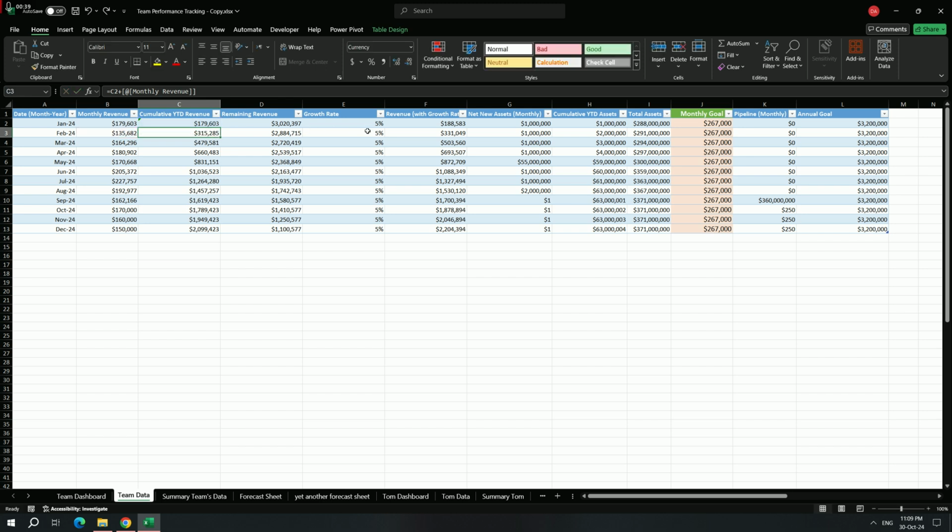Now if I add some kind of growth rate on it, let's say it's 5%. I've done that calculation and entered that into this column, revenue with growth rate column, okay? It takes the cumulative YTD revenue, this value, and then multiplies it with this 5%. Like this is 105%, so for that I've used 1 plus this percentage value. If you change this growth rate, the formula will change and the values will auto update, right?